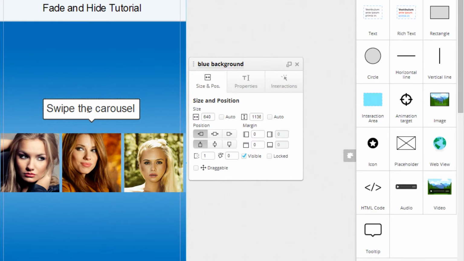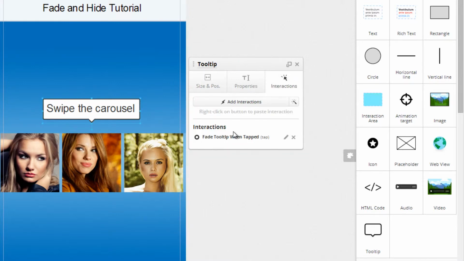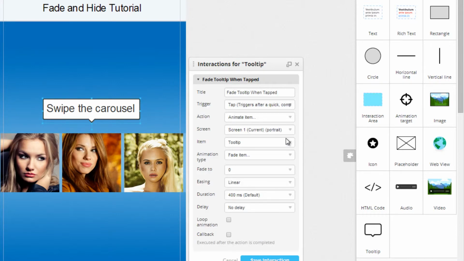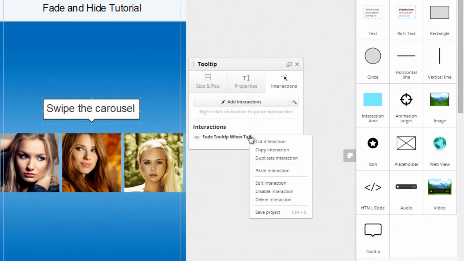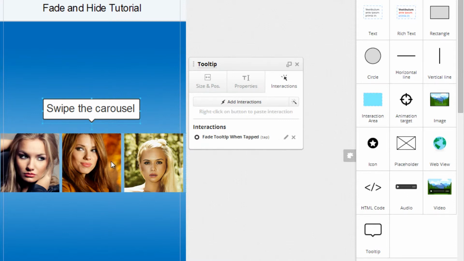There are 2 ways to do this. The first way is to use the existing scripting and copy the previously scripted interaction in Video 2 from the tooltip and paste it directly onto the container. The second way is to create the interaction from scratch, which I'll do right now.